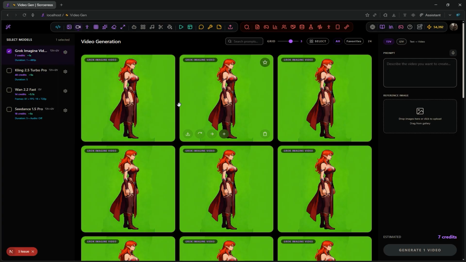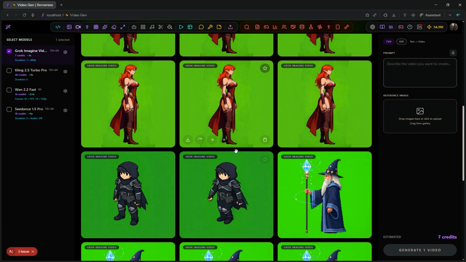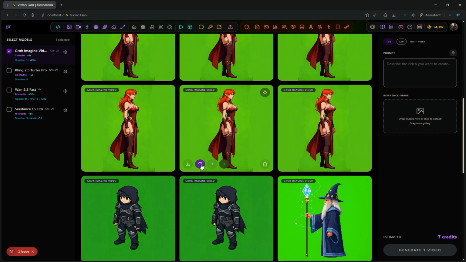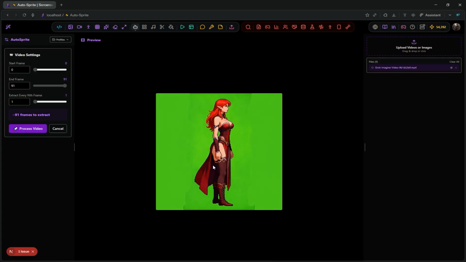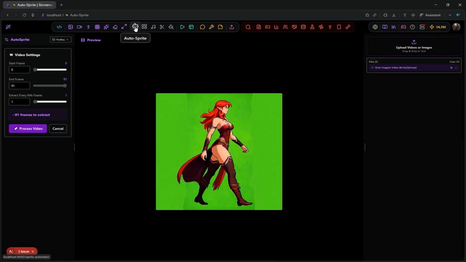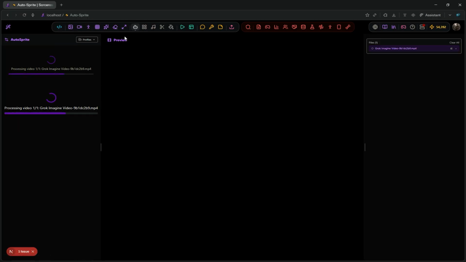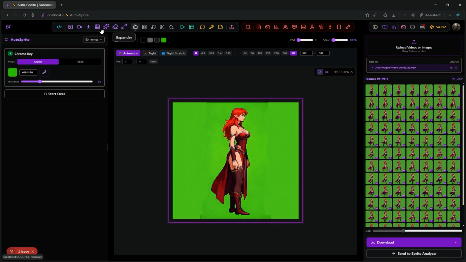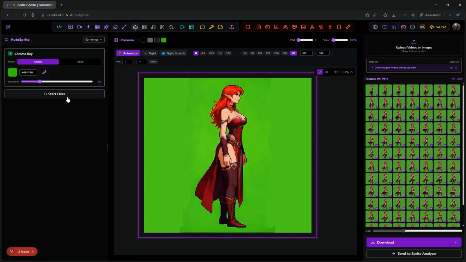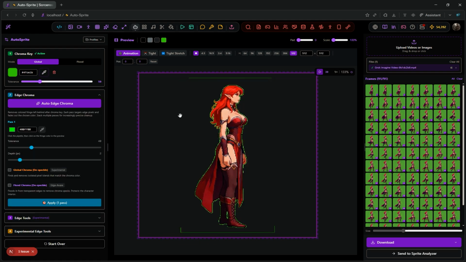Okay, so what we're going to do first is I'm actually going to grab this nice little walking cycle, for example. I'm going to send this on over to the Sprite system. You can, of course, upload a video from your computer. That's no problem, but I've built in this handy little way to send this on over from the video gen page into Sprite just for convenience. So the first step here is to grab our chroma key color and just chroma key out that green.